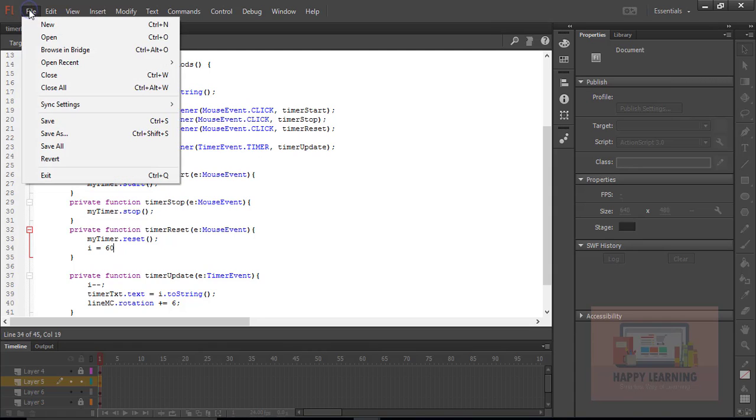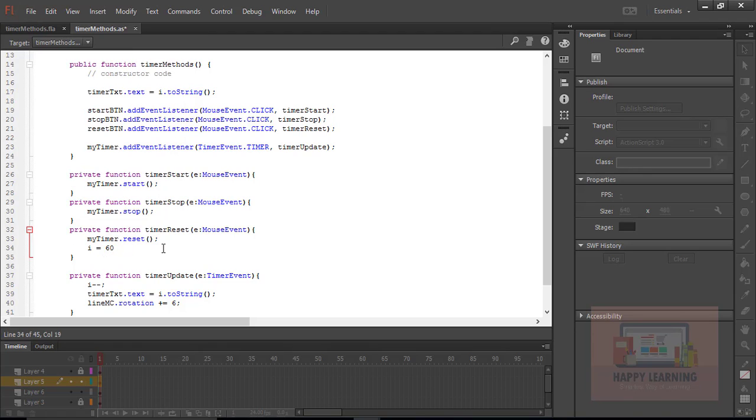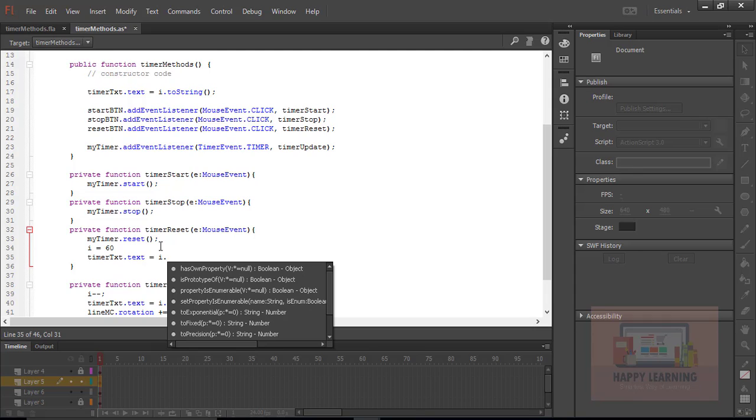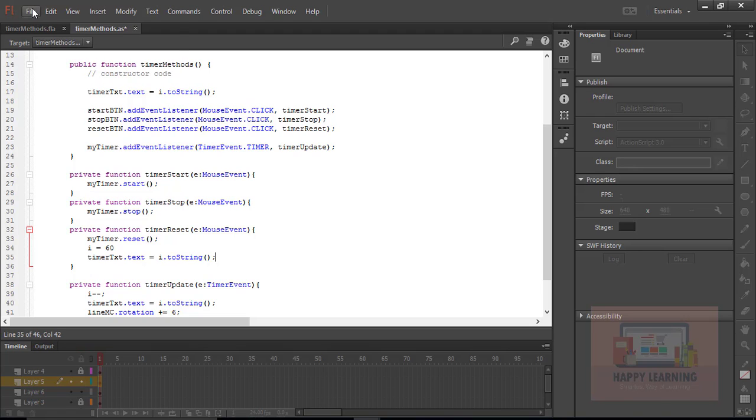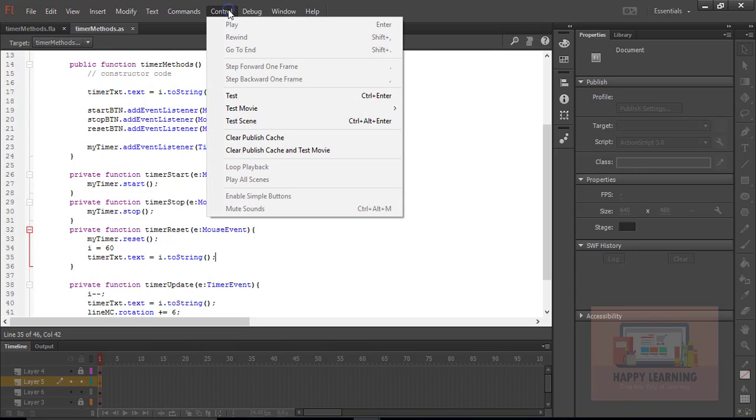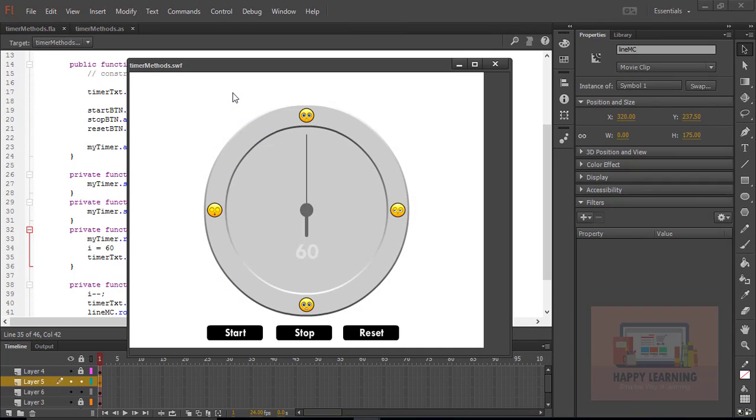Let's save the file. Along with the I value, when we reset the I value, we are supposed to update the I value on the text field, which is timer.txt. Let's save the file and then test it again. Go to Control and Test. Let's click the Start button to start the timer.